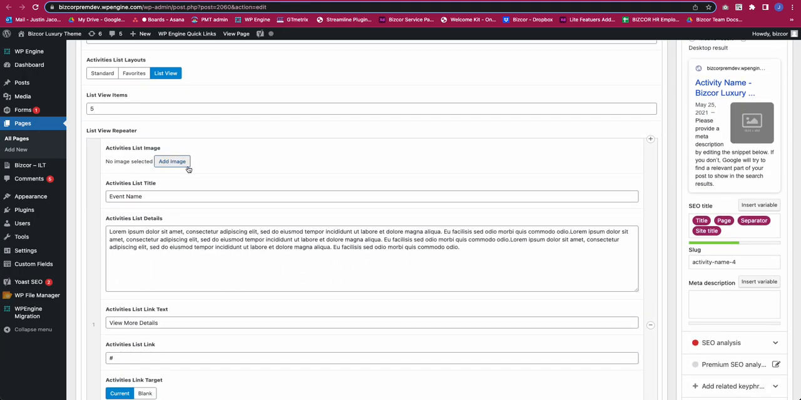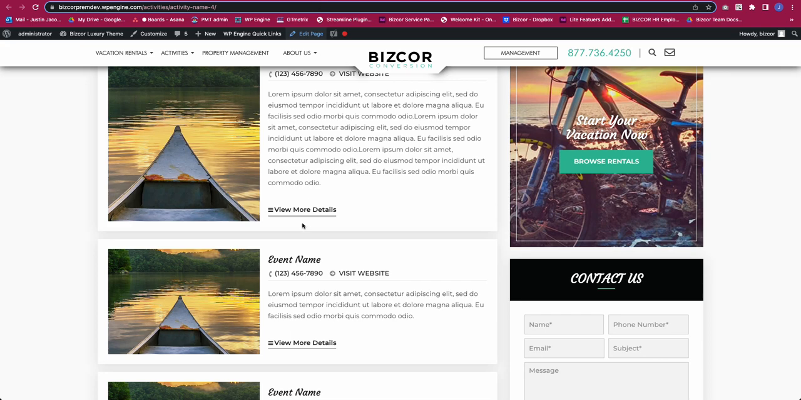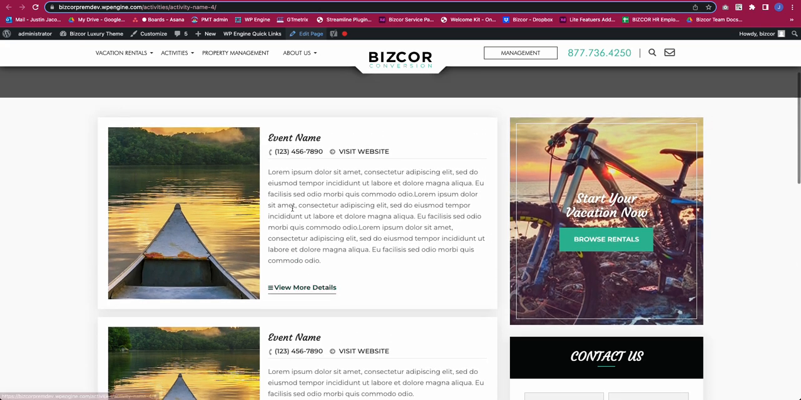Give you a place to put in your images for each one. Give it a name. This one was set up as an example, and they were just titled events, but they can also be used for events as well. You would add the title that you want to display, and then you have your details box where you can put in a description, a view more details button, and a link target that you can put in there. That would be this view more details here.